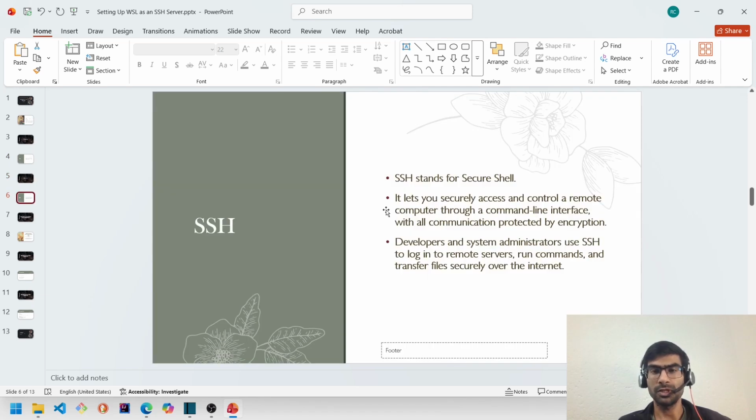What is SSH? SSH stands for Secure Shell. It lets you securely access and control a remote computer through a command line interface with all communication protected by encryption. Developers and system administrators use SSH to log into remote servers, run commands, and transfer files securely over the internet. The remote server, in our case, you will have to imagine the Linux running in WSL as the remote server that you are going to connect to.